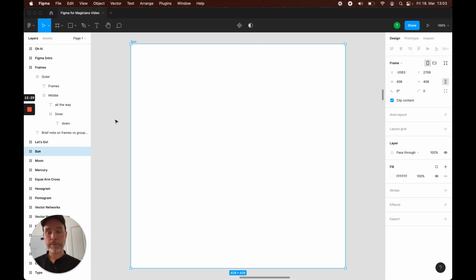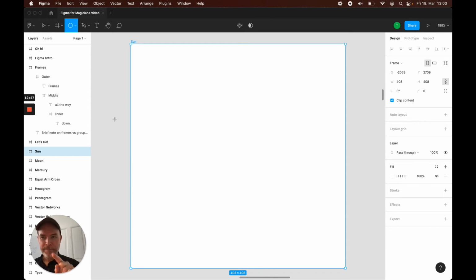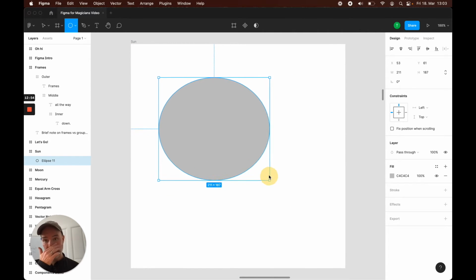So we'll start super simply. The sun glyph obviously is a ring with a dot in the middle. I'm going to hit the O key on my keyboard to select the ellipse tool. You can think of this as the O looks like a circle, so it's easy to remember. Even though it's not an E for ellipse, which sometimes gets you, it's an O for the shape. Anyway, so I'm going to click and drag on the frame that I have here.